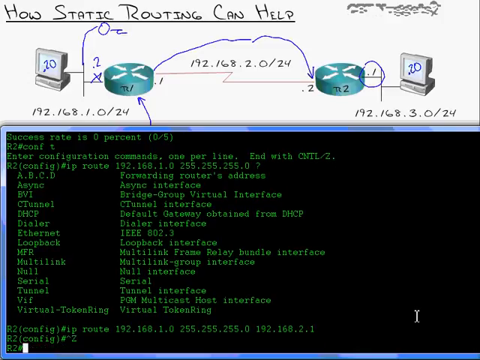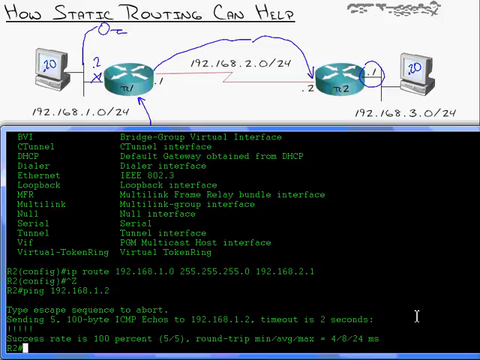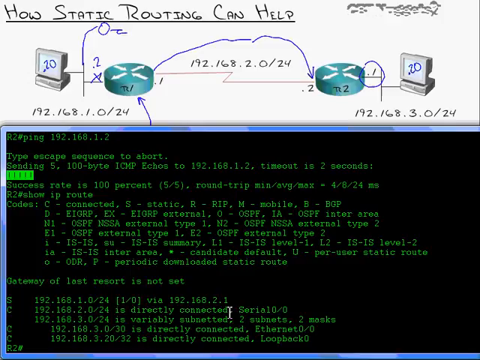Hit enter, and now I can come back, and I'll just even hit the up arrow a couple times, just do a ping 192.168.1.2, and now we are successful. It is able to reach router 1 successfully because it knows how to get there. We've added that entry to the routing table right there.